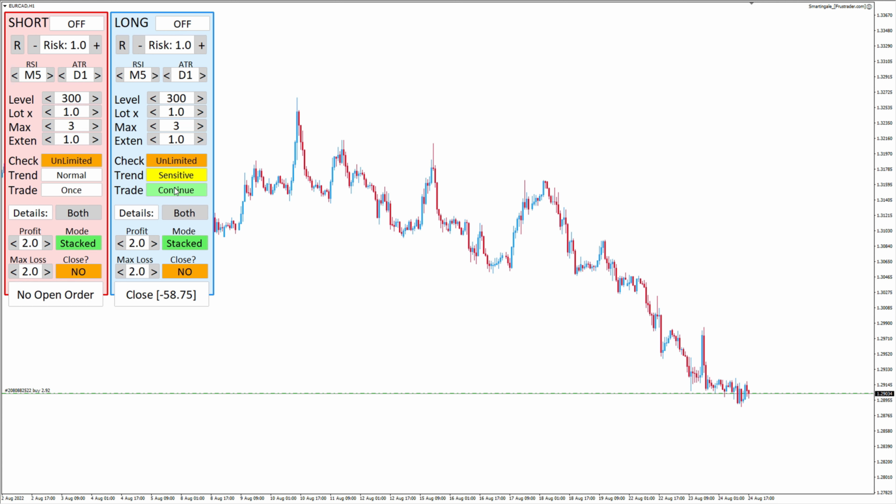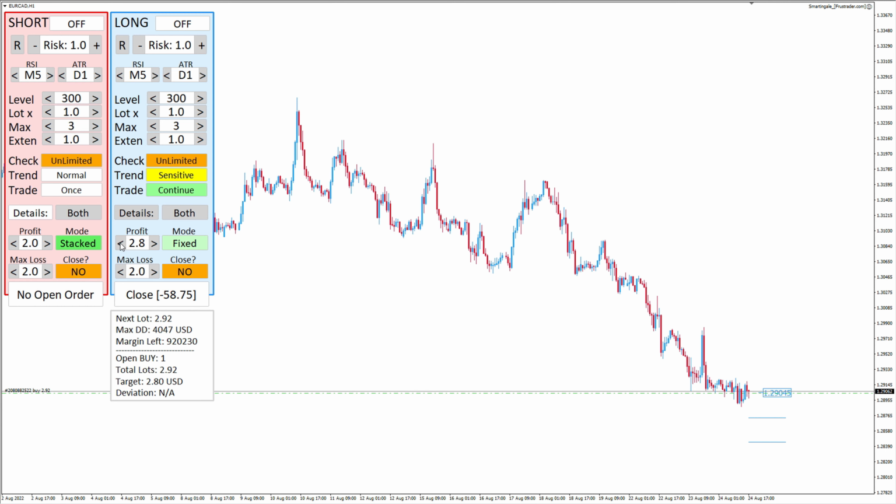The profit setup. Here you will determine the amount of profit, and the mode will decide the way trades should be closed. If it is fixed, the target profit for closing the trades is the same as you selected. But if the mode is set to stacked, it will consider this profit rate per 1 micro lot, which is 0.1 lot.